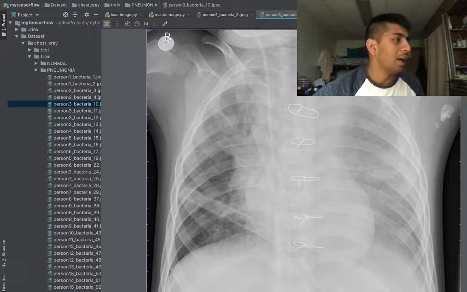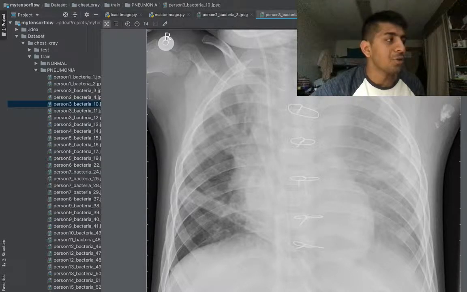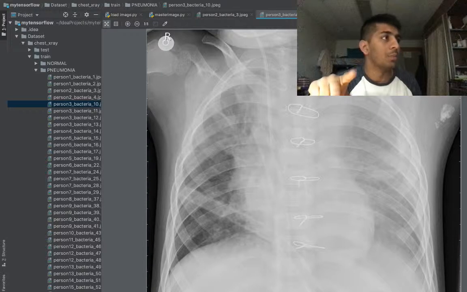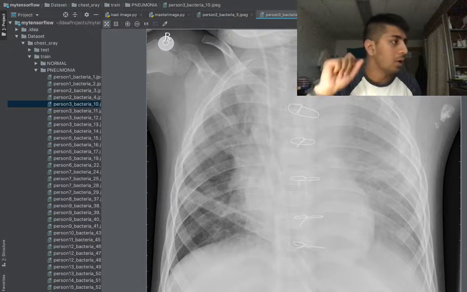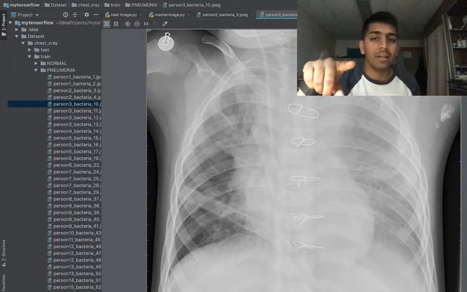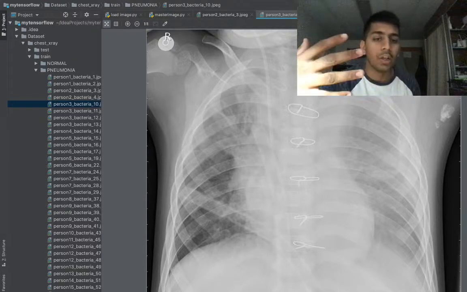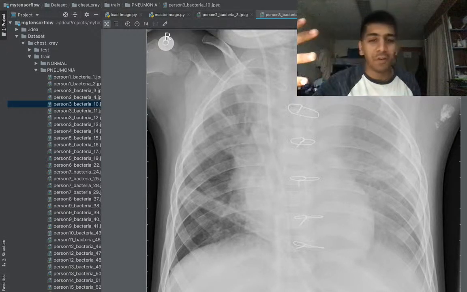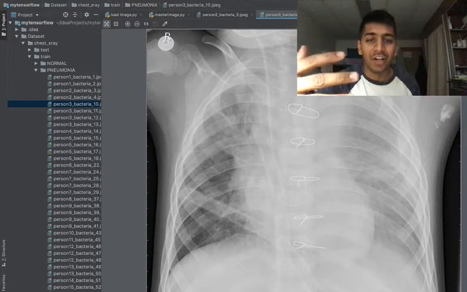In the next video, we're gonna make this model to predict pneumonia using the Keras module. And we will also use my smart library that will do all the job for us and make our life easy.